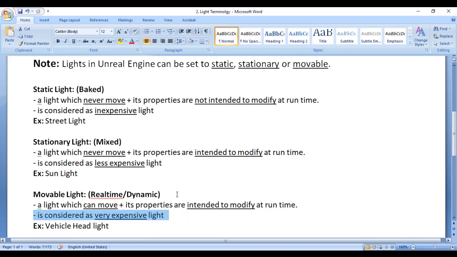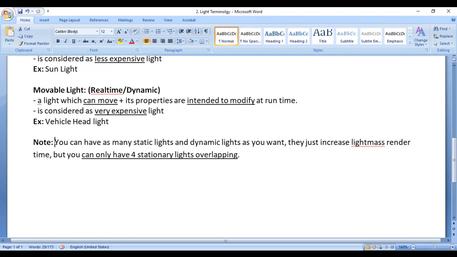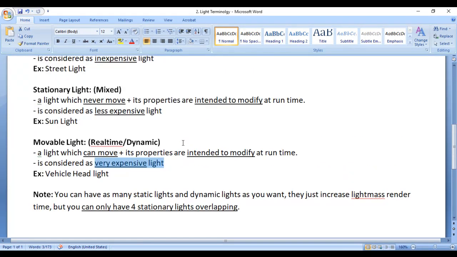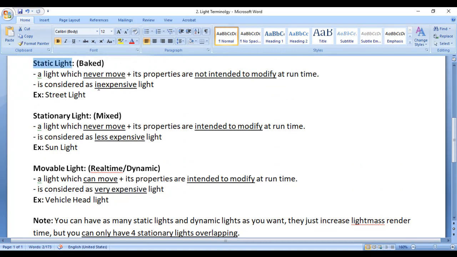Understanding? So you have to understand this. While designing levels, use as few movable lights as possible and use more static lights. You can have as many static lights and dynamic lights as you want, but remember, movable lights are very expensive lights. They take more render time. Static lights are inexpensive lights. We consider them inexpensive lights. So use more static lights.